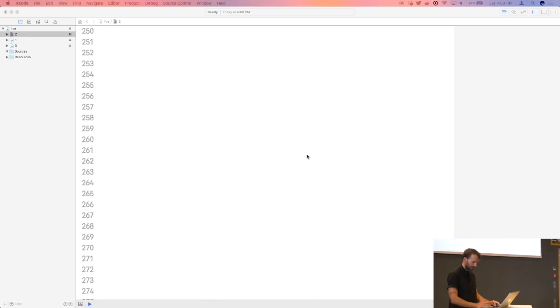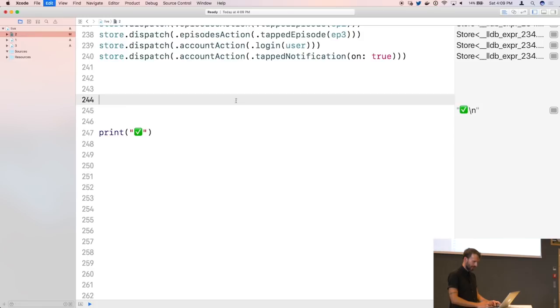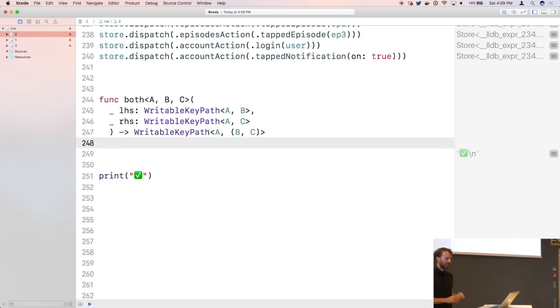is not possible to construct by us. We cannot implement this function. Say a both operator that says, if you have a key path from A to B and a key path from A to C, why can't we get a key path from A to BC? Where you pluck out the B subpart and the C subpart and you get a tuple, and you of course have getters and setters with that where you just glue both of the pieces in.